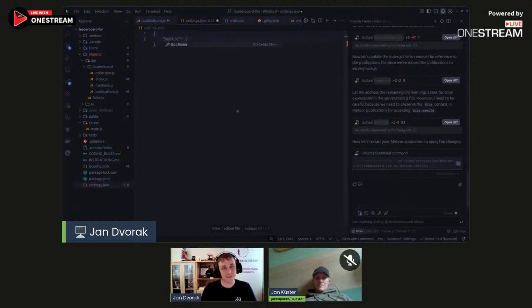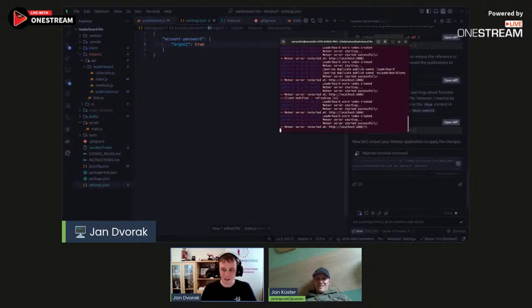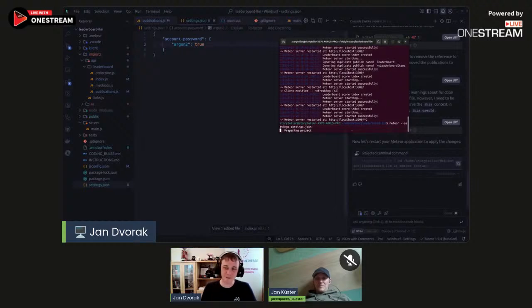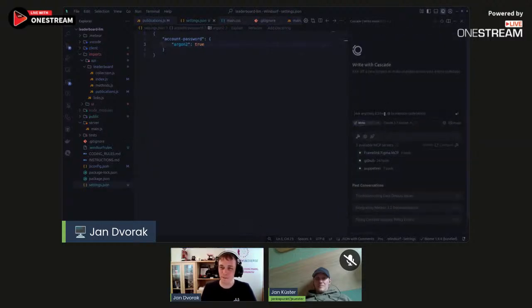is account password. I'm right now in the settings file, and I want to use Argon2, which is the new and latest in Meteor 3.2. So next time I do Meteor, I'll do settings.json. Start with that. So let's start a new conversation.